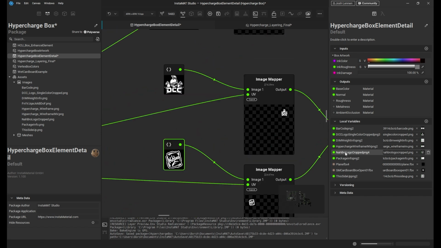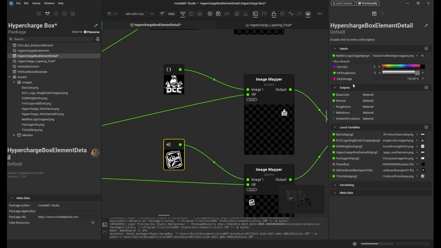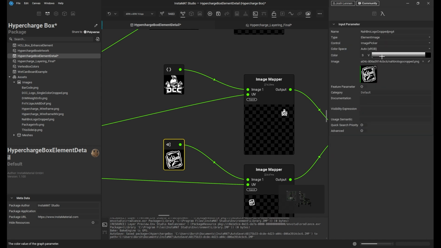And now we're going to take this and we're going to promote this as an input parameter. So now that's just been moved up here. Let's go up to our variable editor. And this is called Nabro logo. We're just going to call this logo 01. And then this is going to go into box images category.